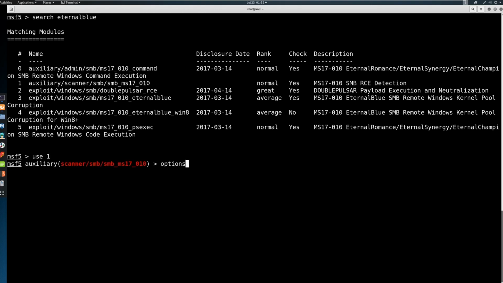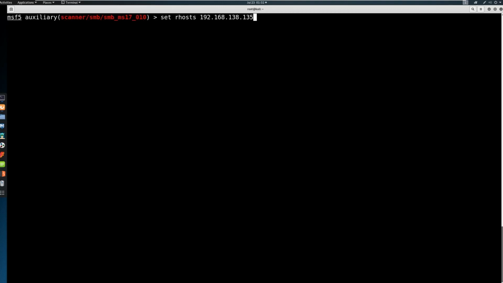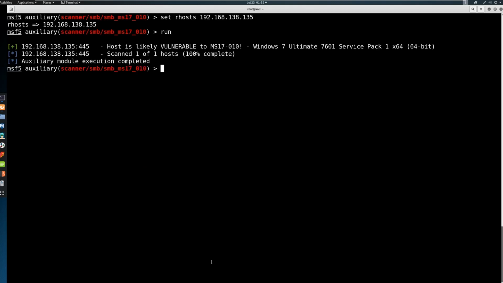And we're going to go options in here. All it's going to do for us is we're going to provide it with an RHOST, we're going to run it, and it's going to provide a check. Okay, so we can just say set RHOST to 192.168.138.135, whatever your IP address is. And then I'm going to say run. And it says host is likely vulnerable to MS17-010.